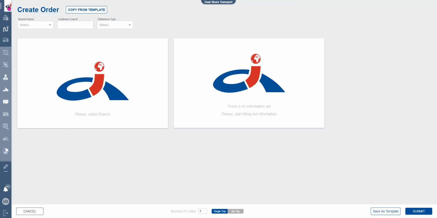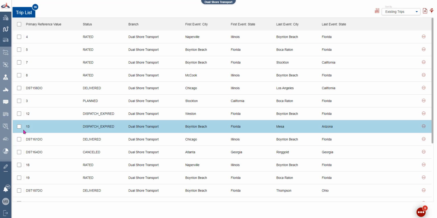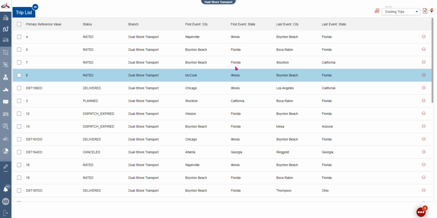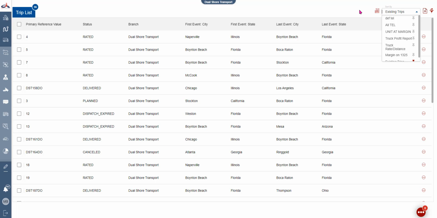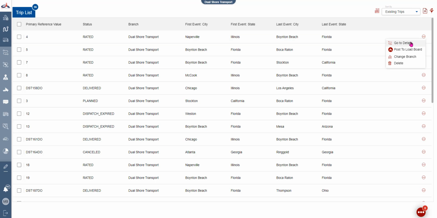If I go back to the menu and click on Views as we did before and click on Trip, it'll take me to the trip list. Same idea applies as with the order. You can set up different reports in the drop-down list to create different column headers, sorting options, and filtering options. You've got the number of trips at the top, and you've got the different options in the 3 dots where you can go to details.